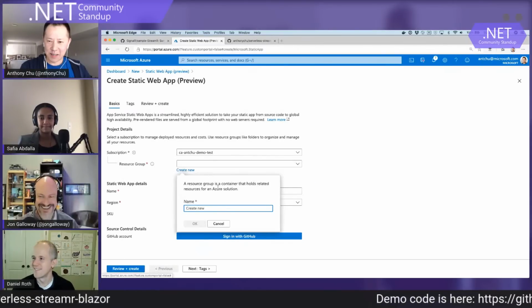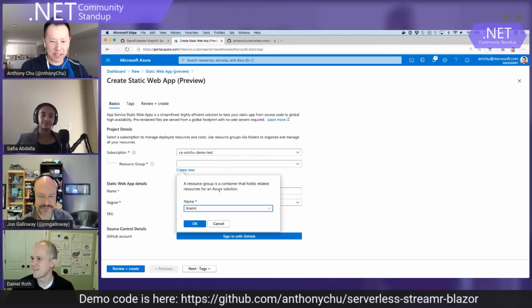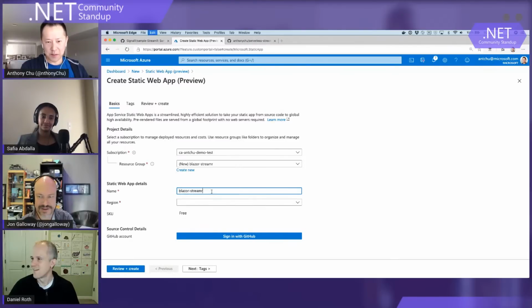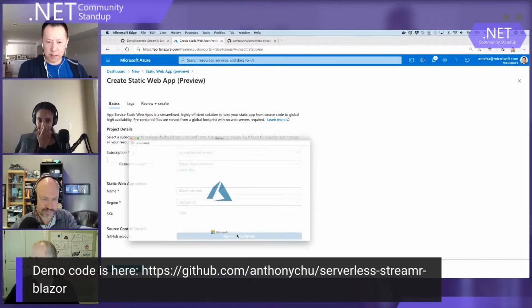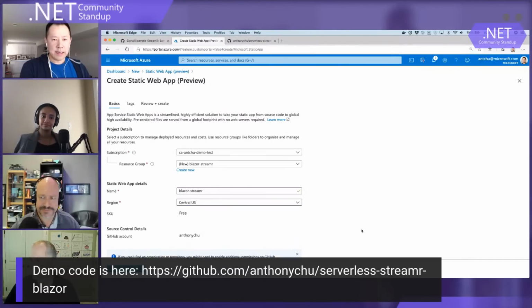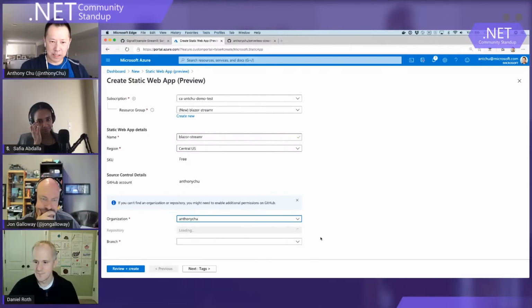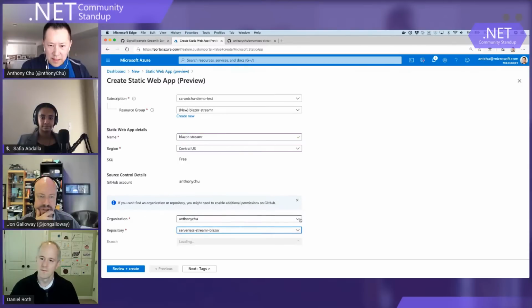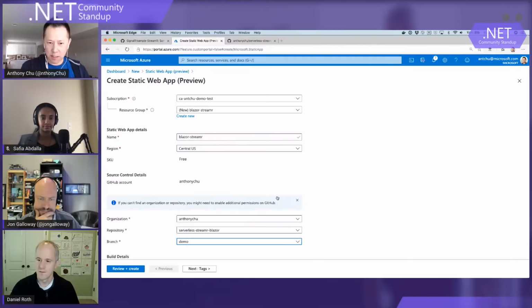So I'm going to create a resource group. I'm just going to call this Blazor, and I can't type either. Streamer. I'll copy and paste this so I don't have to type it. And I'll just pick a region. Central US sounds nice and neutral. So the next thing I'll do is sign into GitHub. After I've done that, it pulls back all the organizations I'm part of, and then all the repositories that I have. So actually, I'm just going to search for it. Here it is. And I'm going to pick my branch, which I think I said I was going to do, the demo branch.